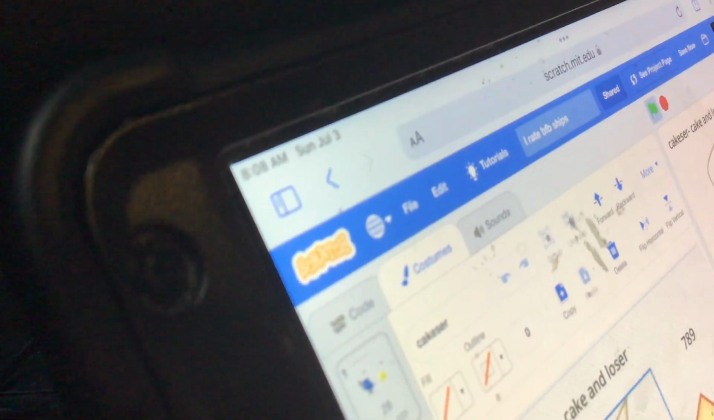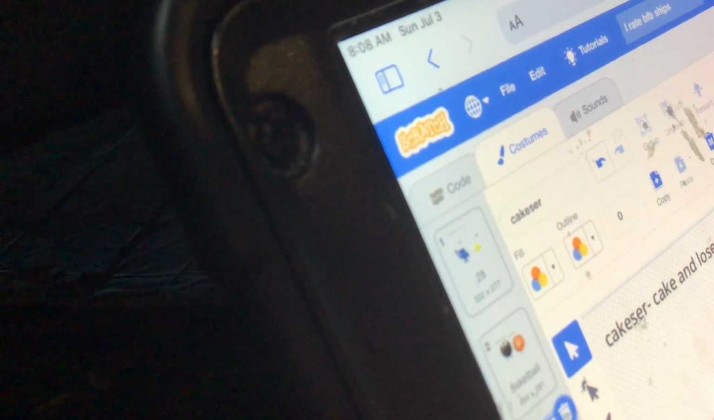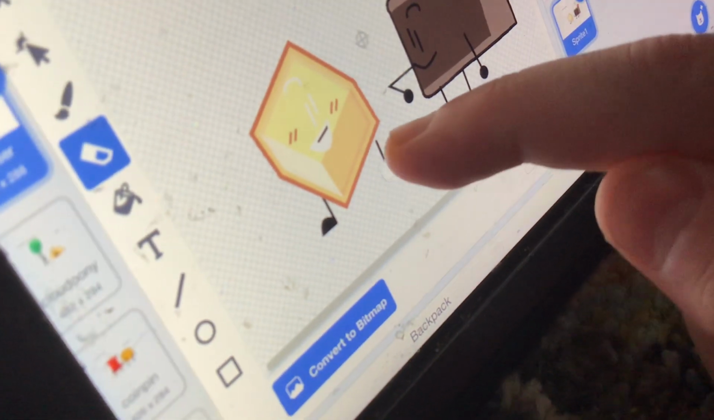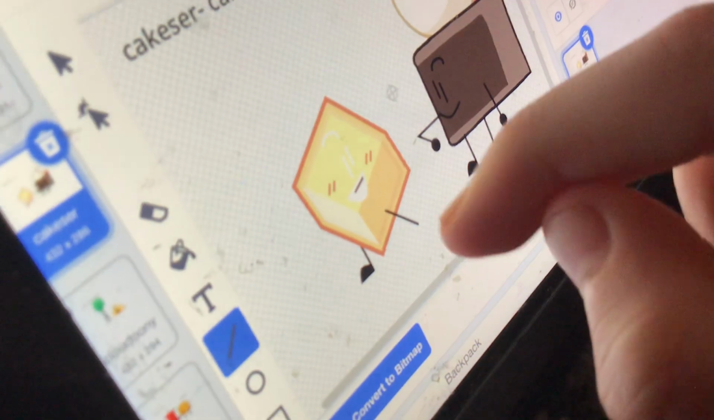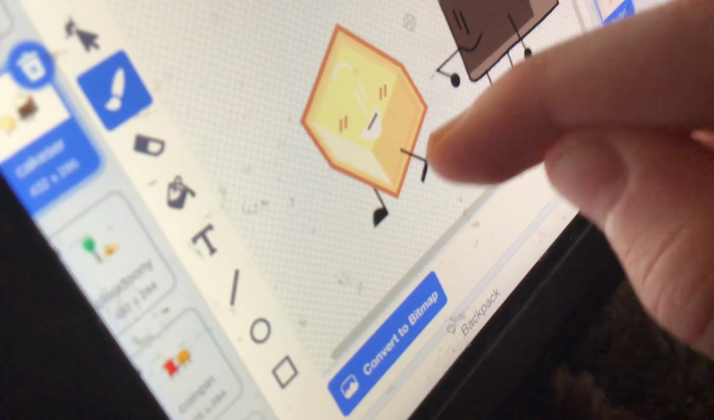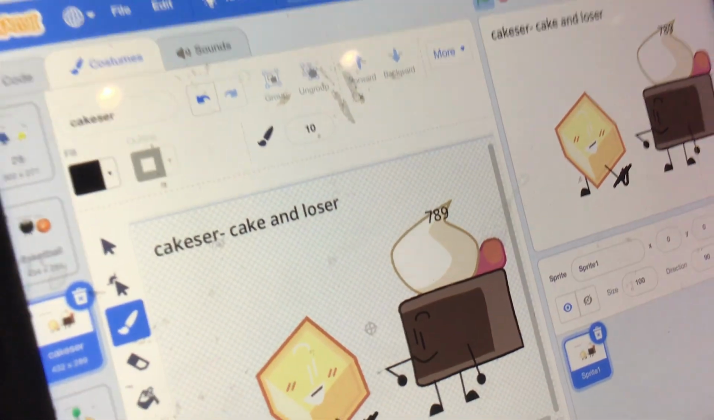Loser and Cake. It's time to switch them. Loser, you ready for this? Okay, this is gonna take a while. There's Loser. Okay, this is being cake switched. I like that. That's cute.